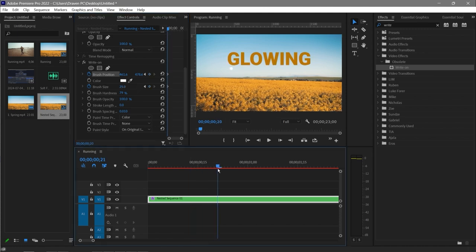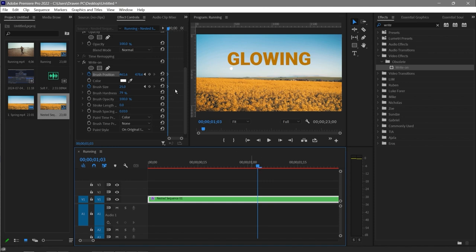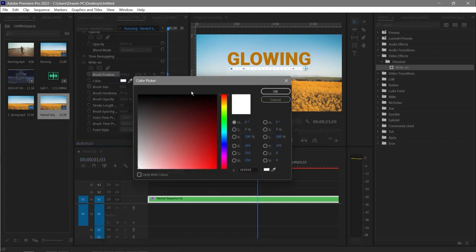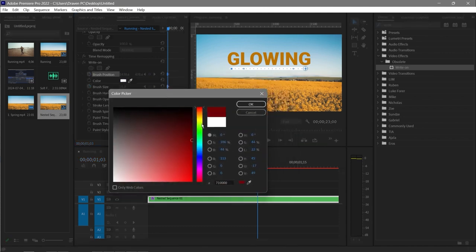After which, I'm just going to move forward. There you go. I'm going to add another keyframe here, but this time we're going to go to the brush position, and then I'm just going to move this here in order for us to create a line just like so. And you can click this in order to choose the color of the line which you want to add.